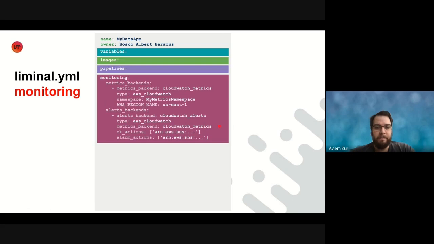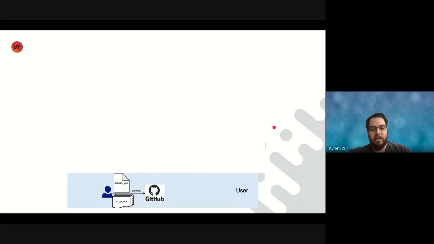Pretty simple. How do we translate this to running user code on infrastructure using Liminal? So let's see an example. Here is a Liminal setup that we use at the company I work at, Natural Intelligence. And we will show you how we take the Liminal configuration file and deploy the user's code in production environments.